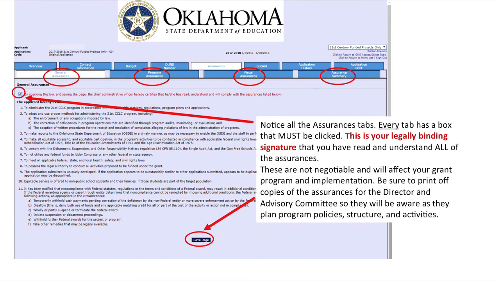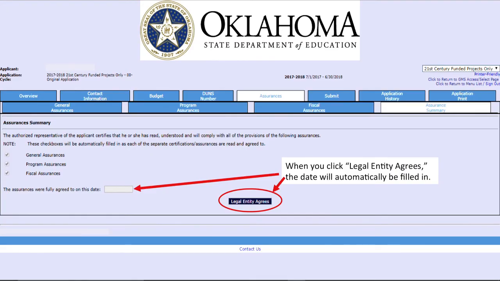In Assurances, there are 4 separate assurance tabs to complete. Your authorized official will have to click to complete these assurance tabs. These tabs are the legal agreements that bind your institution to the terms of your grant. Only the authorized official has the legal authority to click these boxes, which serves as their signature. There is 1 box on each page of the assurances that must be clicked before submitting your budget. On the last Assurance tab, the date will automatically be filled in when the legal entity agrees is clicked.